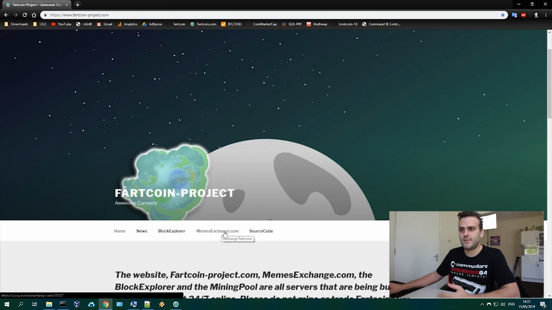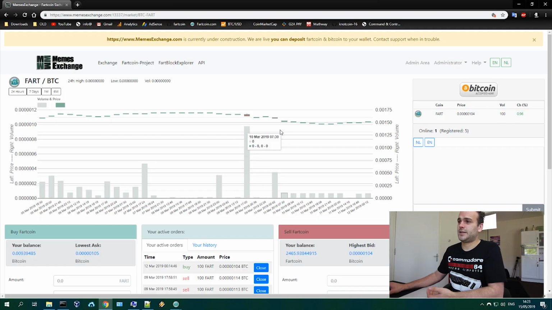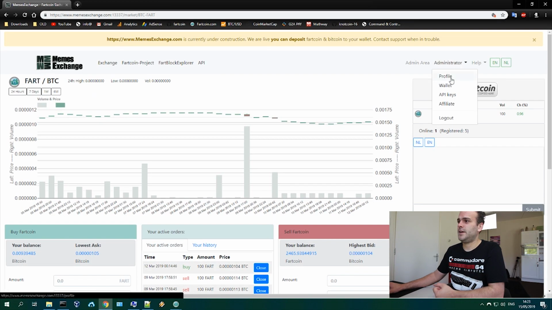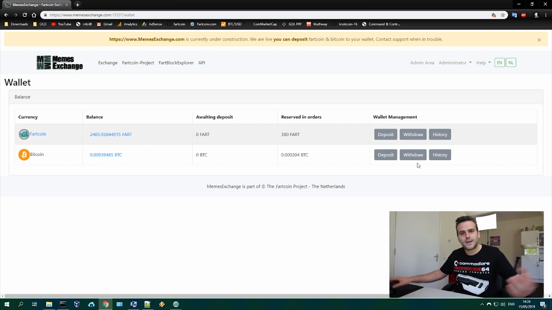And I've created Meme Exchange, which is the exchange platform built to be able to transact coins. I couldn't put this coin on a trading website. They want money if you want your coin on that website. I don't have that money. This is the exchange. Once you are logged in, you can go here to your wallet and you can deposit or withdraw. It is still under construction, but yeah, that's what I've been working on.